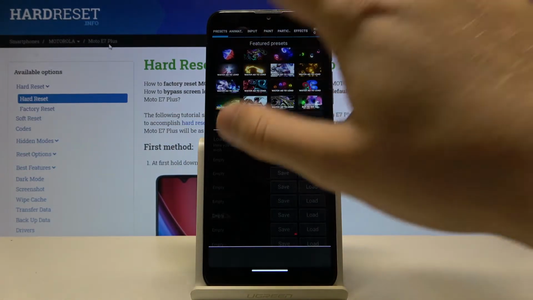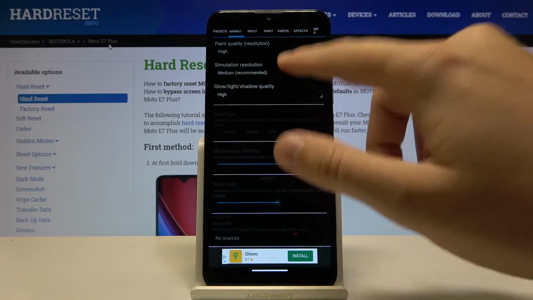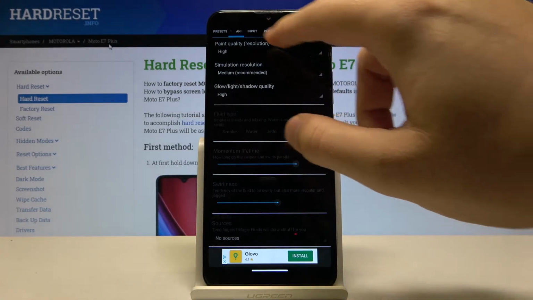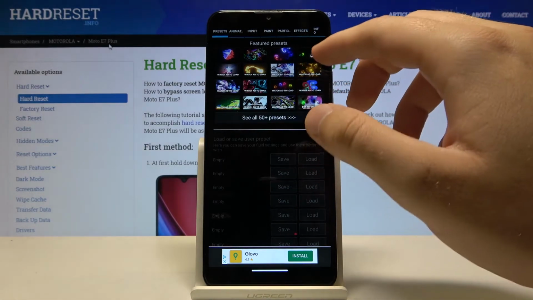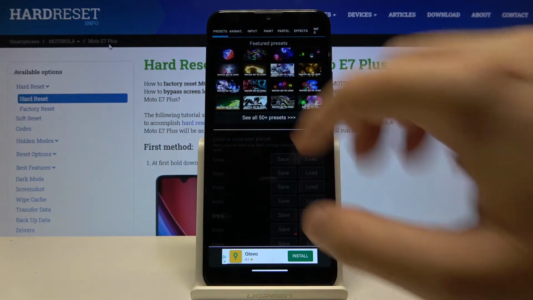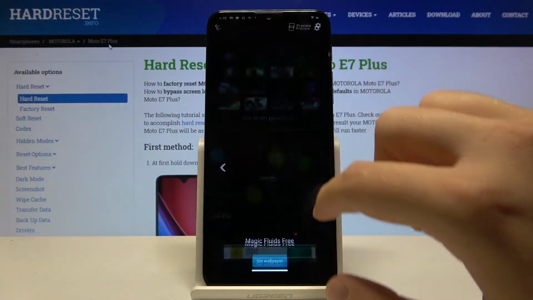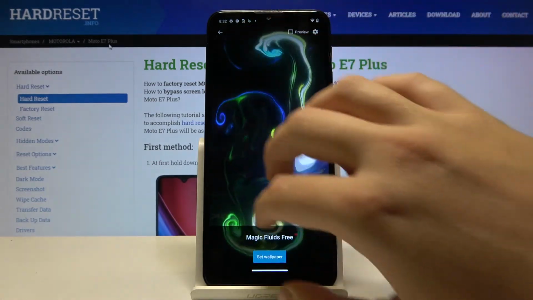the accept. If you click here, you are able to change the paint quality, simulation resolution, and also shadow quality by tapping right here and selecting one of the following options. We can also go for the presets and we can change the theme of this wallpaper. So for example, we can go maybe for this one. Click yes, and when you go back, you will see that this theme looks a little bit different, right?